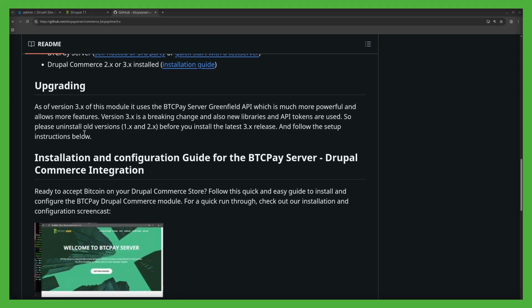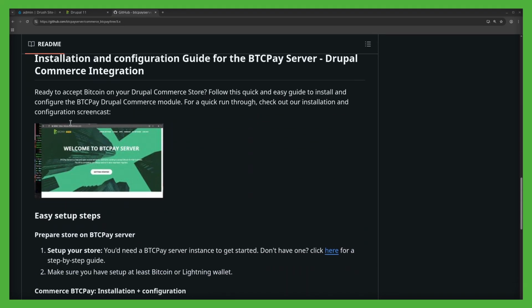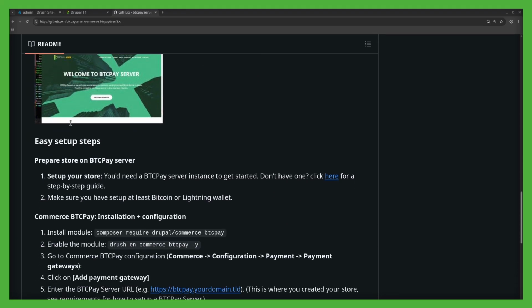If you're upgrading from older versions of this module, you need to uninstall the old version and install the new one, because this one switched from the legacy API to the more modern and fully featured Greenfield API.